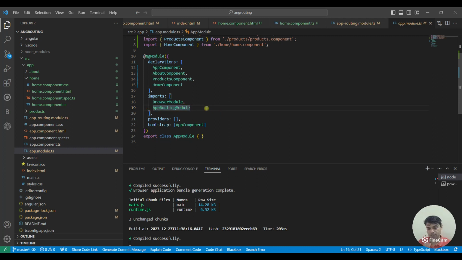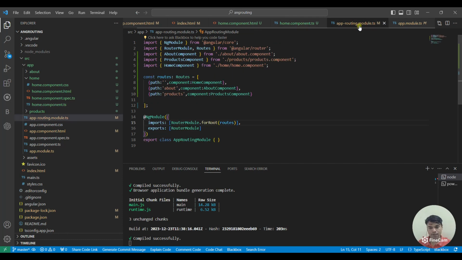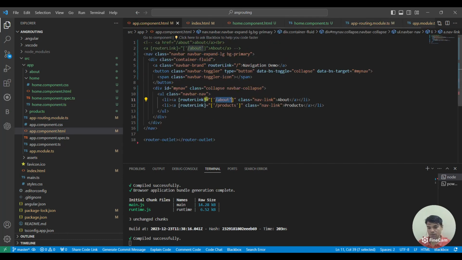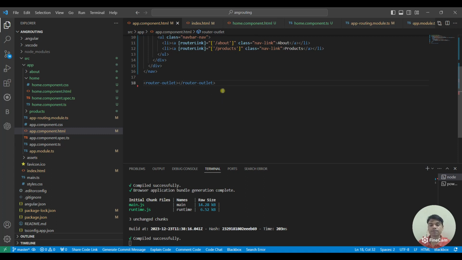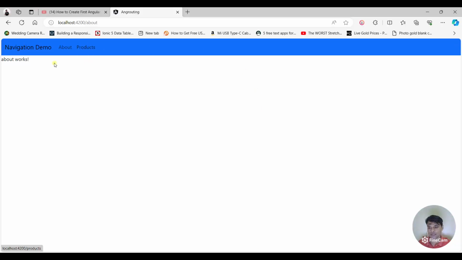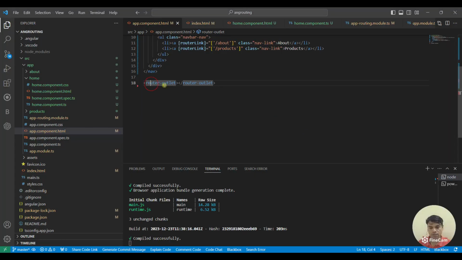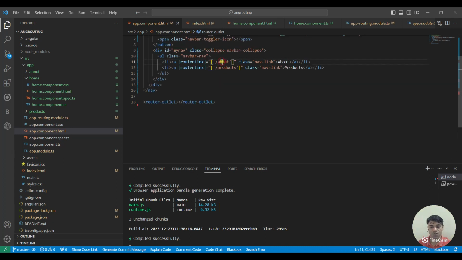But remember, after defining this, it won't be called directly. Inside your app component file, first and foremost thing you have to do is go over here and define the router-outlet. So this is the tag which tells that when the user clicks on this link, it should be displayed over here. So this works actually as a placeholder. Router outlet is a directive which works as a placeholder that tells that when a user clicks on about, it should be loaded here. When the user clicks on products, it should be loaded here.